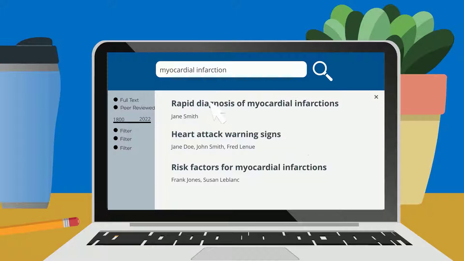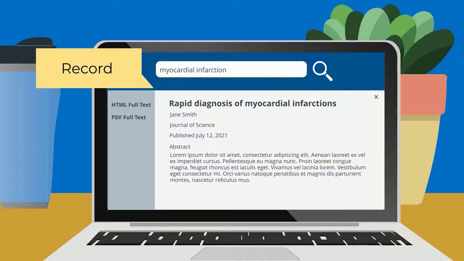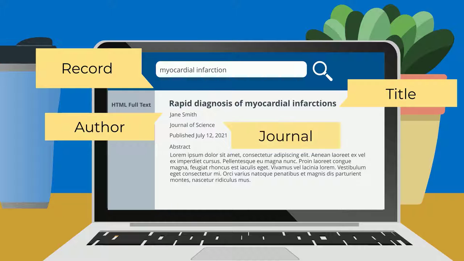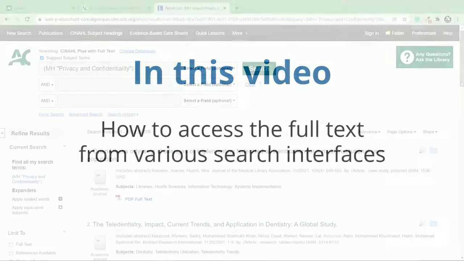However, when you first click the link, instead of the full text of the article, you'll see a page called the record. The record contains information about the article, such as the title, the author's name, the journal title, and the abstract. In this video, we'll show you how to access the full text from various search interfaces.